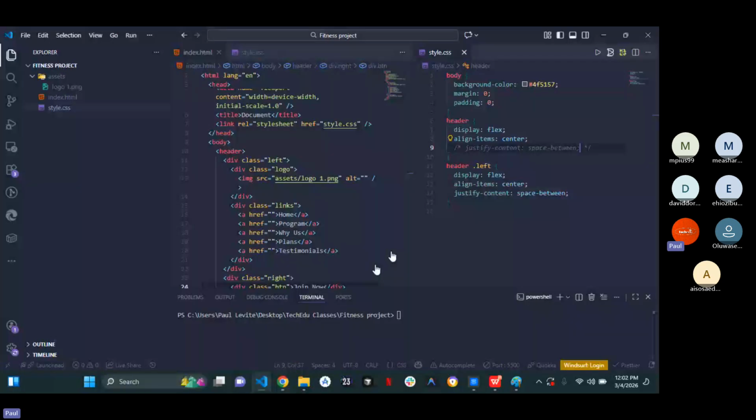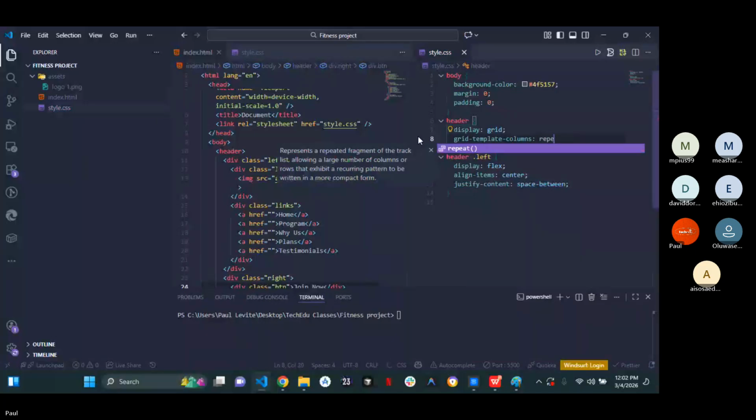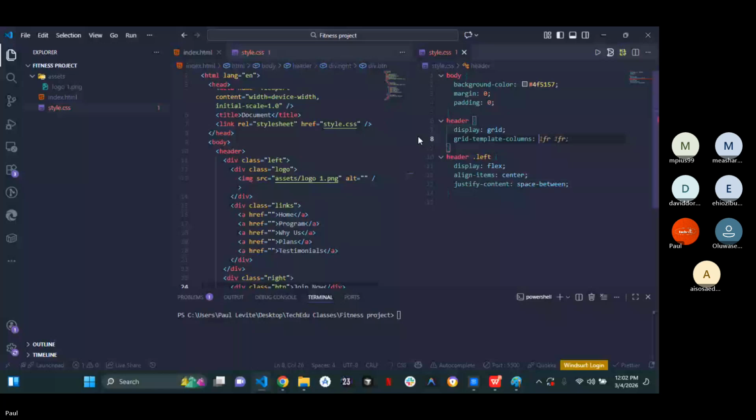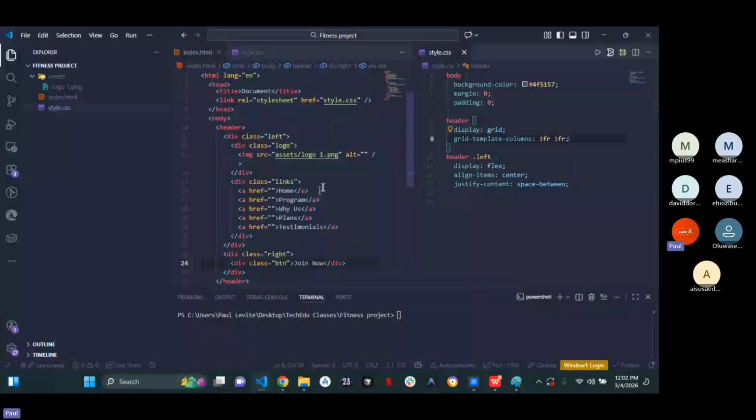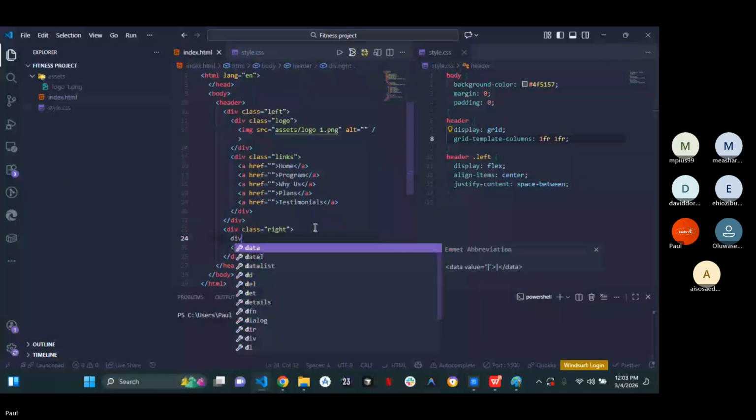Let us change this from flex to grid. So let's say grid template columns, repeat. Is it really repeating? Not repeating. One fr, one fr. So yeah, this works. This would have worked, honestly. Okay, actually, it's going to work. Let's put a div here and see.